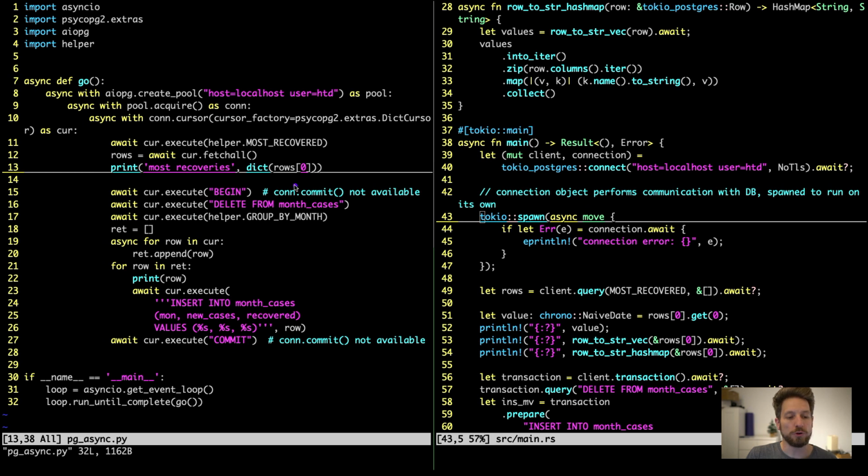We cannot use a commit. Therefore, if we want to have a transaction, we have to begin the transaction with the normal cursor execute and the SQL command begin. And in order to commit the transaction, we use commit at the end. After that, we can delete our monthly cases, run our select. And here you can see we have to use now the async iteration over the cursor's result. And we then put the rows that come out of the query into a list that we've instantiated here.